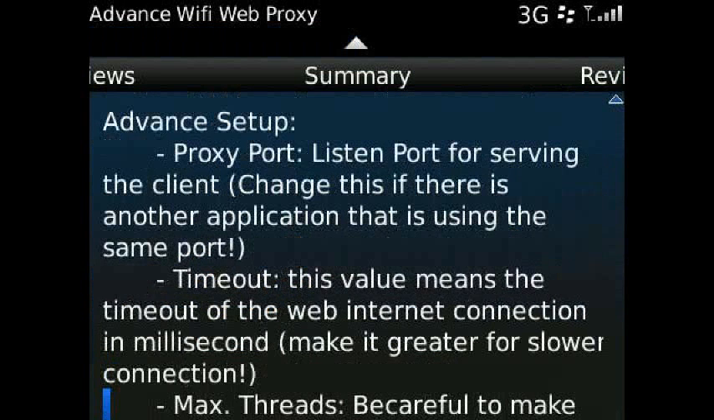So this is the advanced setup. There's a proxy port, which is actually a listen port for the surfing client, right? And the timeout, it's a timeout for the surfing. This is very useful for a slow internet connection. So just make it greater for a slower one.